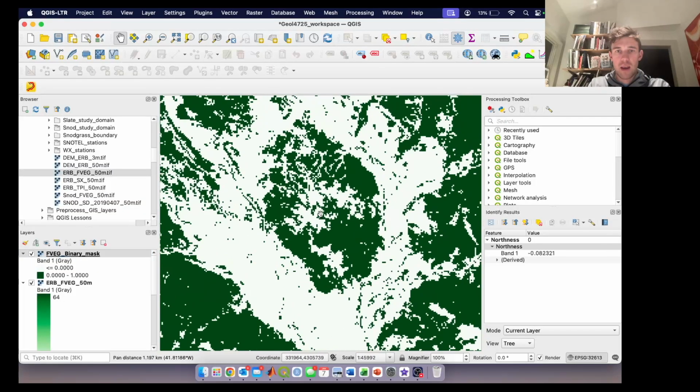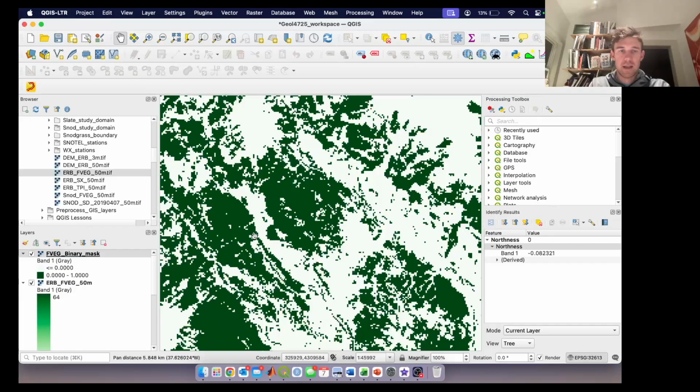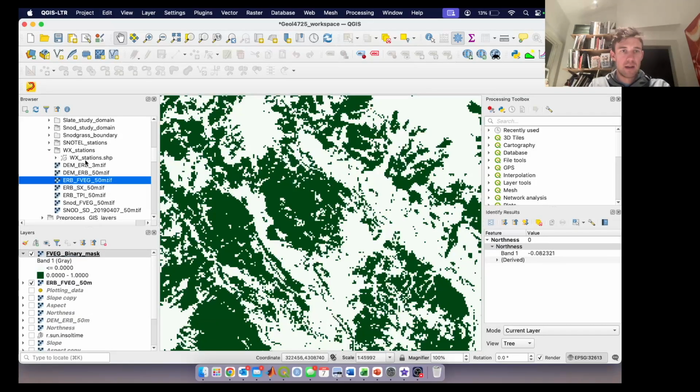Okay, next thing we're going to do is bring in our weather station data. So we've got these weather stations set up on Snodgrass Mountain. And when we choose our sampling sites, we want to make sure we are not sampling near those weather stations for risk of disturbing them.